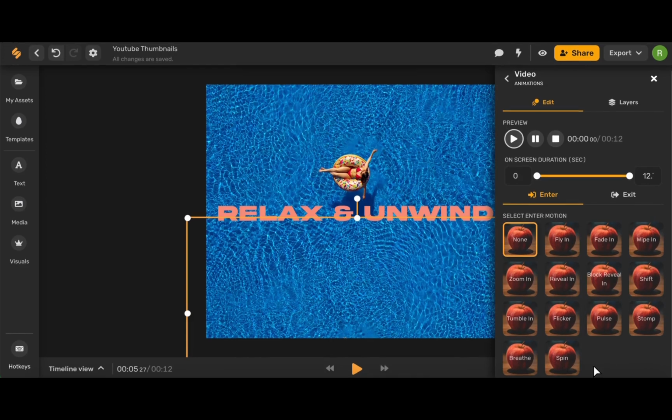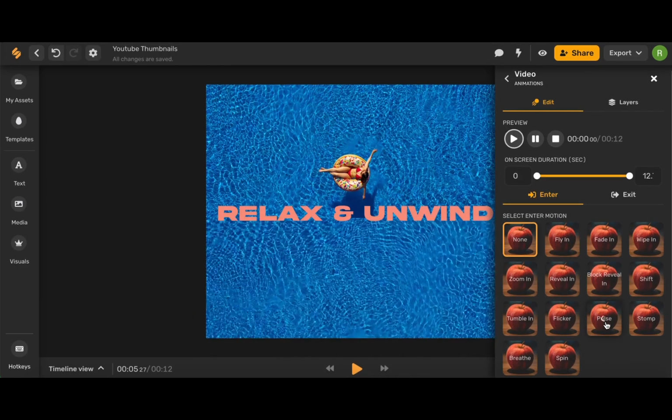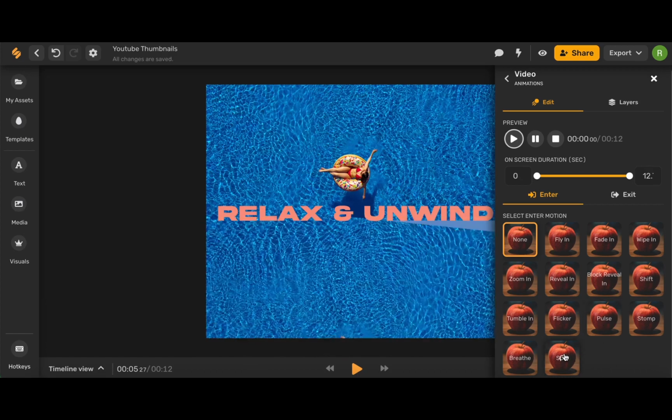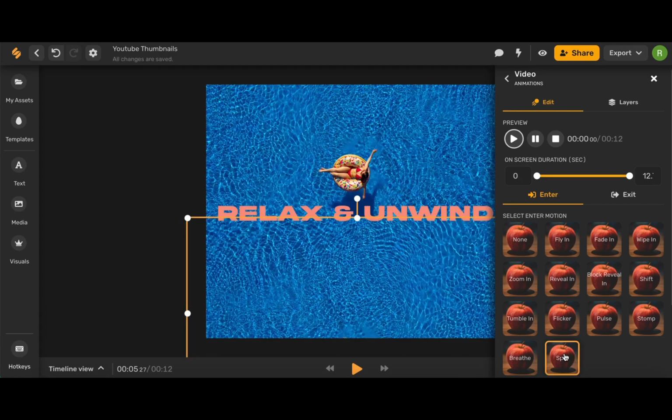You can preview each animation by hovering your mouse over the animation icon to preview what that will look like on your element. If you want to add spin animation to your artboard, simply click this spin icon here, and now that animation will be added to your element. You can adjust the on-screen duration of your element and animation.